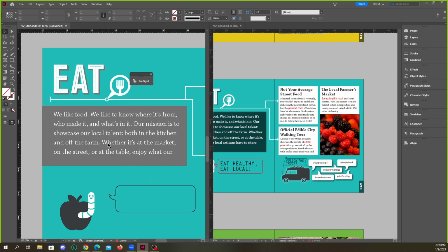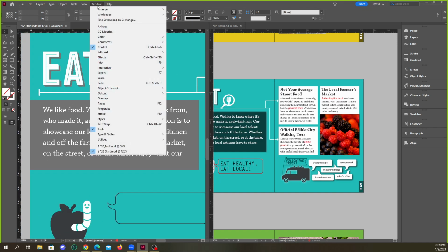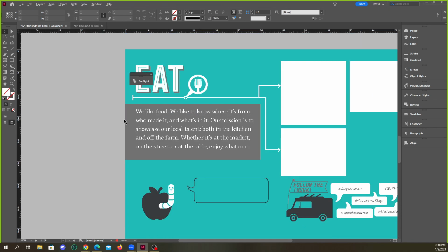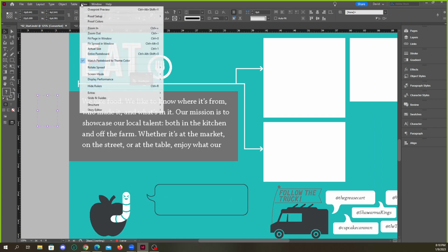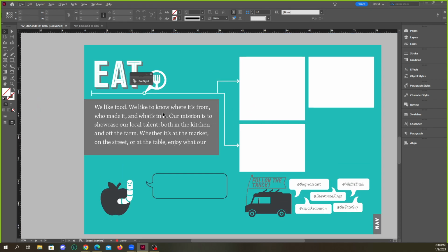Now looking at it like this, you might not notice something's wrong. And let me switch back to just normal view here. I'm gonna say arrange. When you want to go back to normal, click arrange and then consolidate all windows. Brings this back to just the one page. Right now, if we look at the view, I'm in screen mode preview. That's why we're not seeing a lot of stuff here. It's kind of clean looking.